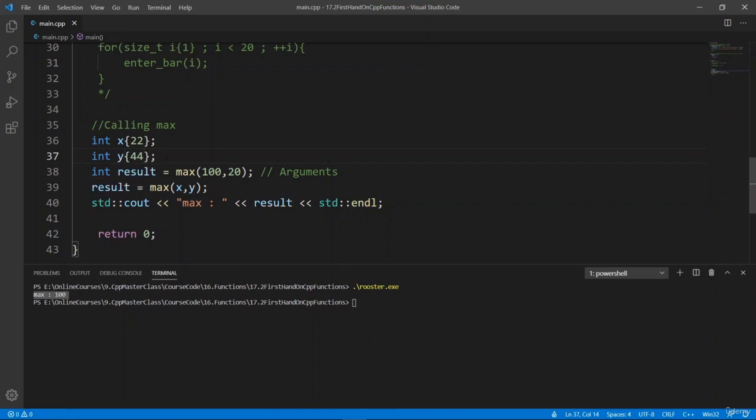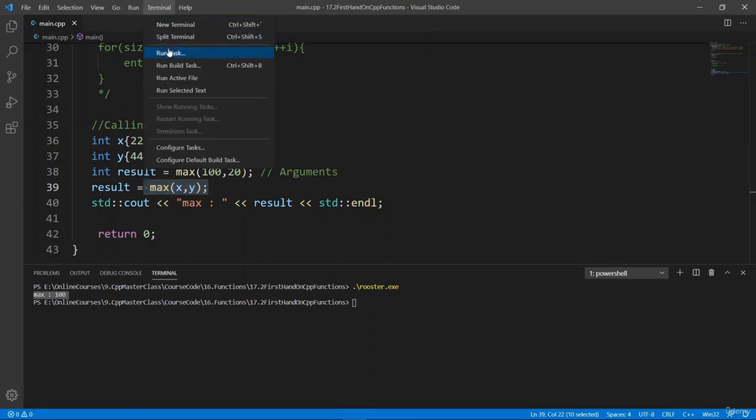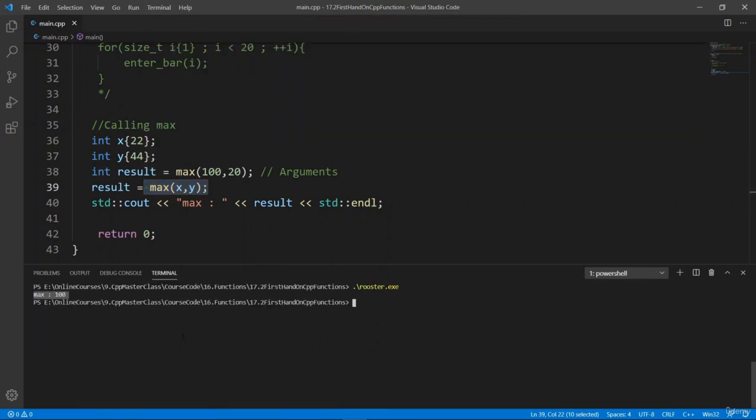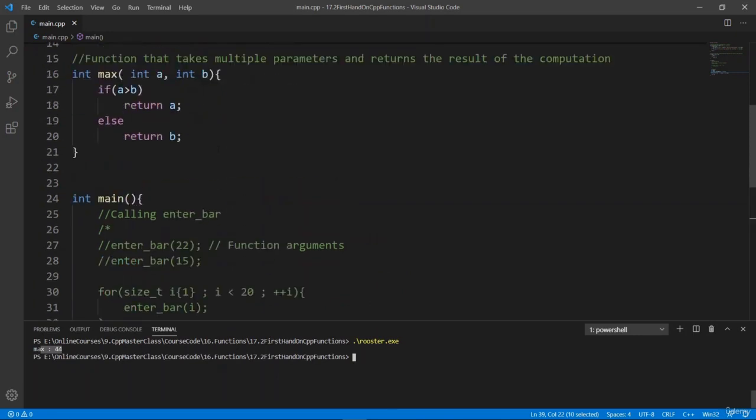Why not? And now if we print the result, we're going to get 44 because that's the maximum that was assigned back to our result variable here. Let's build again. We're going to run the task to build with GCC. Clear and run. You see max is 44. And this is really how you can declare and use a maximum function like this.